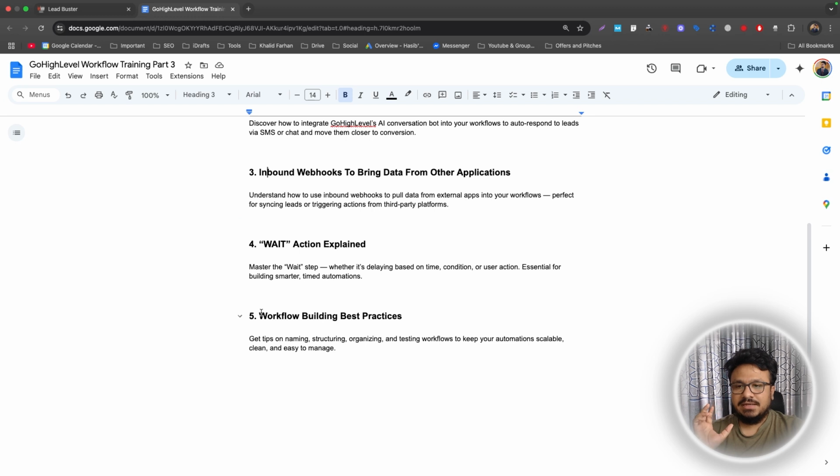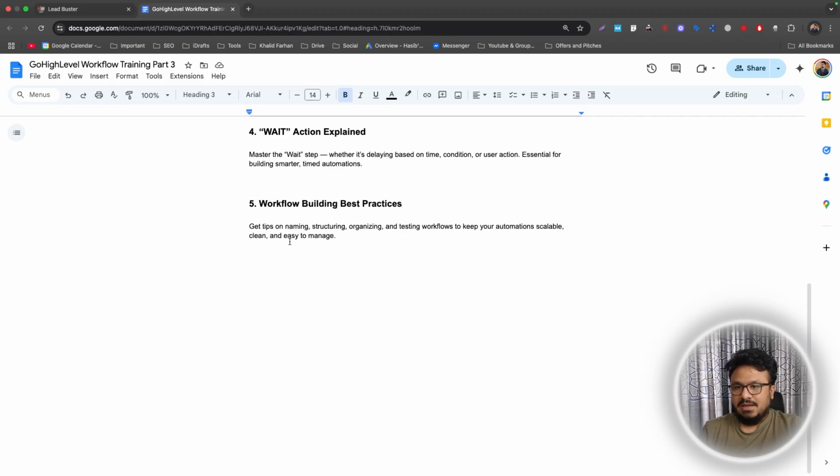Next, we're going to look at the wait action in a bit more detail, because we all use wait, but we use wait at a really basic level. I want to make sure that you know everything about the wait action, so you can use it a bit more efficiently. Then lastly, like I said, we are going to look at the workflow building best practices.